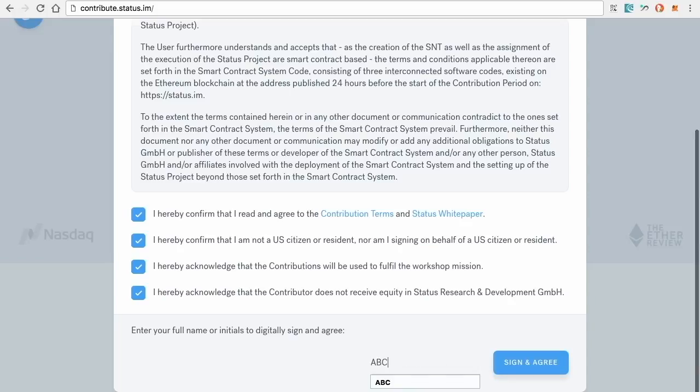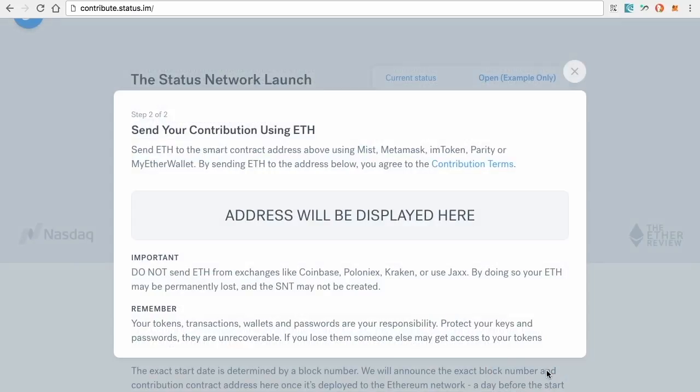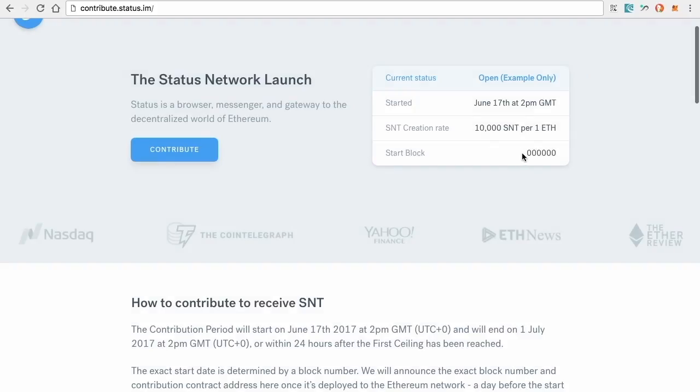So after that, you're going to initial or sign to agree that you've read all these terms and conditions and agreed to everything within the contribution period, and you're going to click on sign and agree. Once you click on sign and agree, you're going to get the contract address right here. It's going to be listed there. And that's pretty much all you're going to need from this website. You're going to need that contract address, and you're going to need to know what the start block is going to be. And I'm going to be showing you how to get Parity installed.